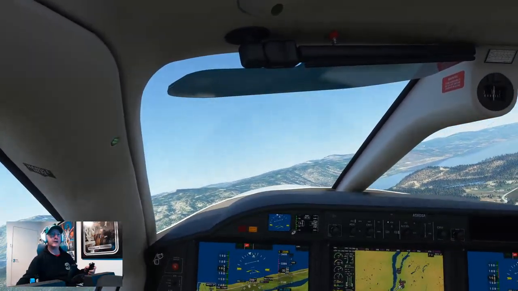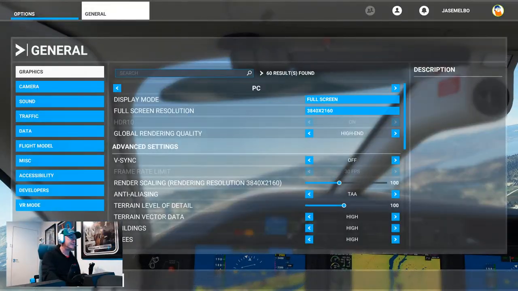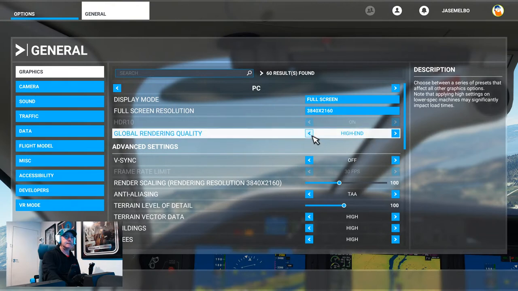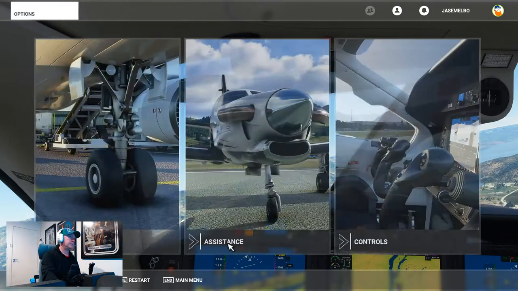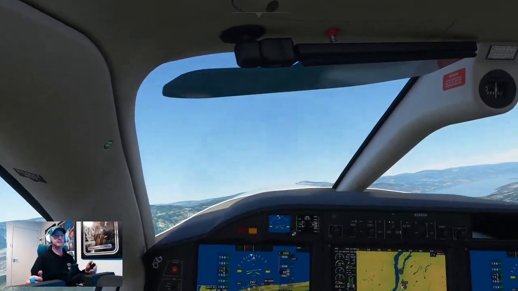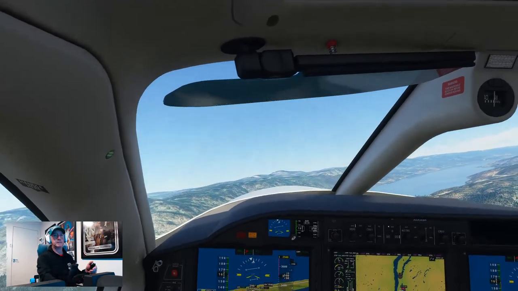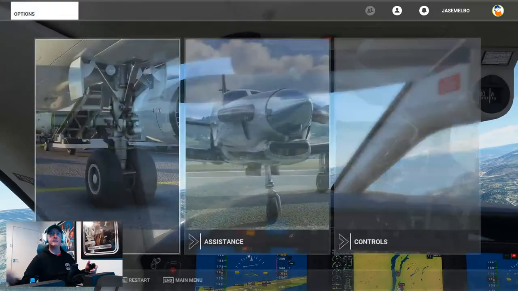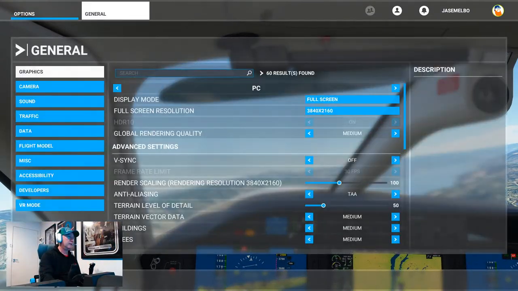Test something out real quick here, just real quick. Something that I found. Just want to see if anyone can pick the difference. And then back out again. Now I'm not sure.